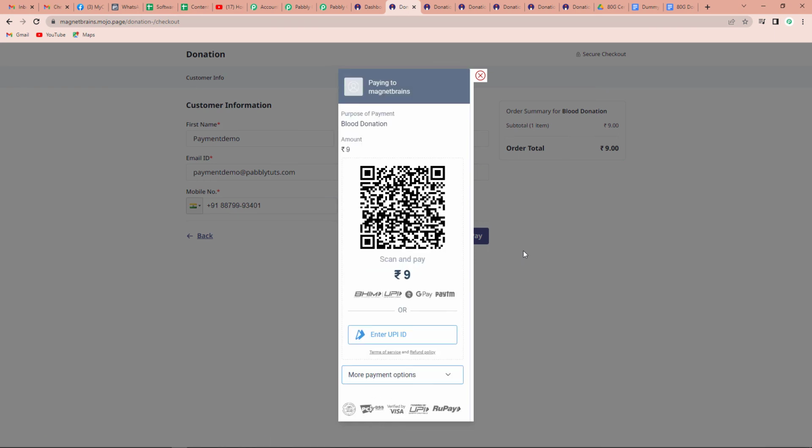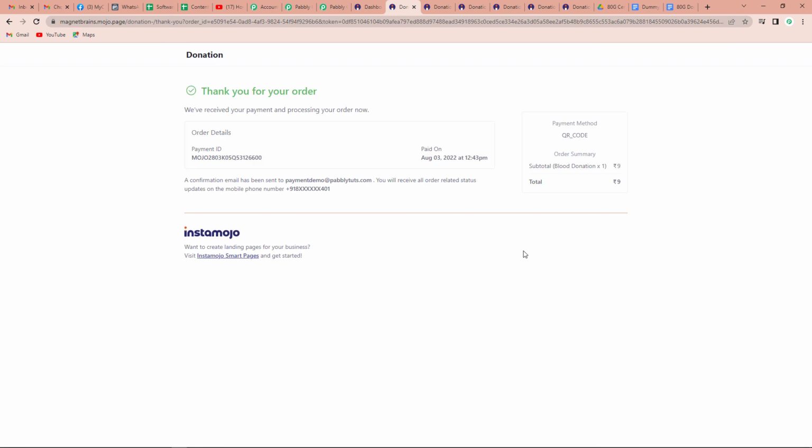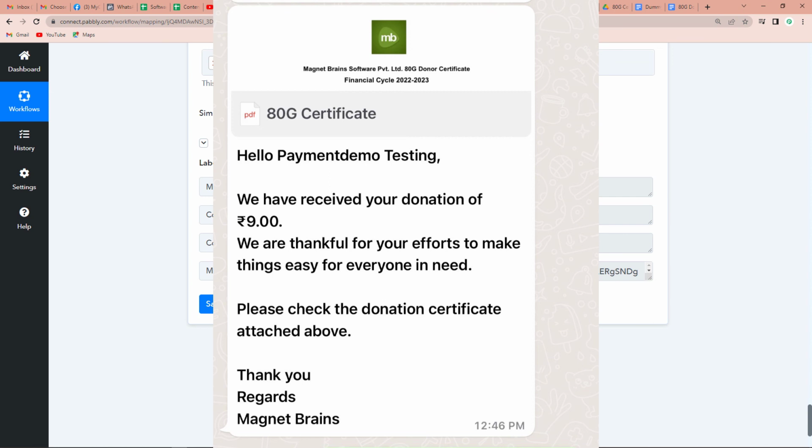So now it has shown me the QR code. Let me just make the payment. So here you can see that the payment has been successful, which means the moment this payment is successful, I should receive a message on my WhatsApp. So let's now quickly go and check our WhatsApp, and yes, here you can see that we have received the ATG certificate. So we have received the message: hello payment demo testing, we have received your donation of ₹9.